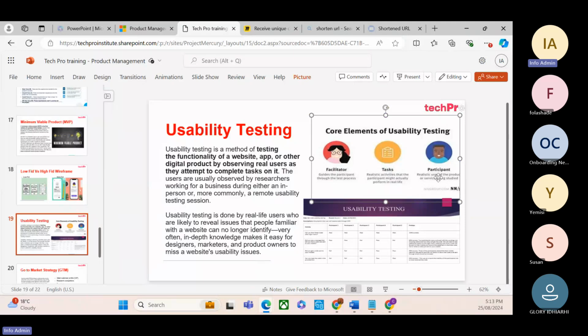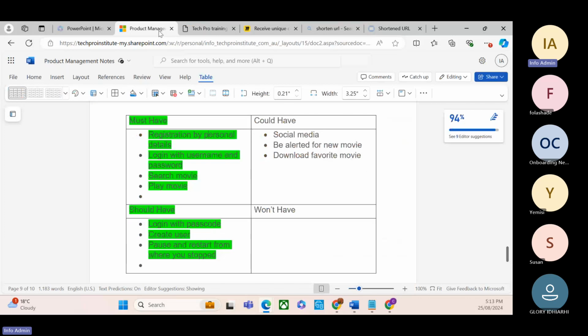And we said it's better to use the real and actual end users, Glory being an end user of Netflix, because she's an addict movie watcher. So once you do that, this is what usability testing is. Let's try and see if we can do something. Based on this, we will now want to do usability testing for this.